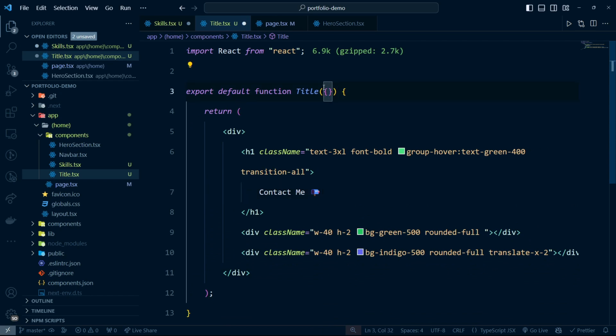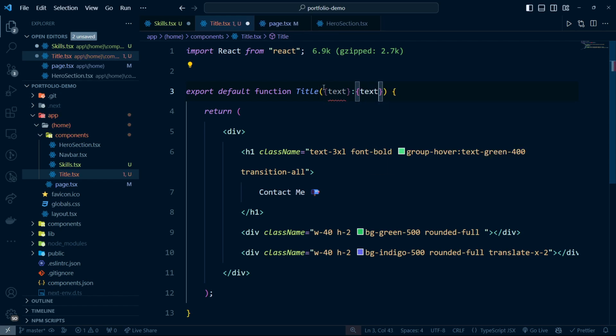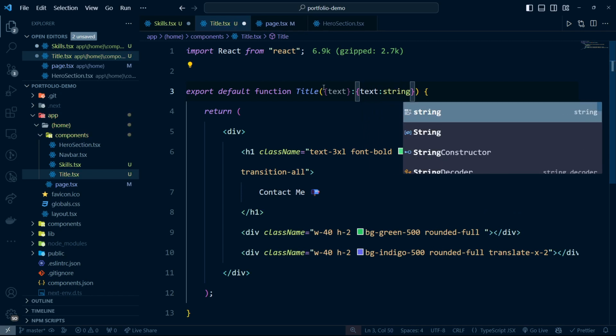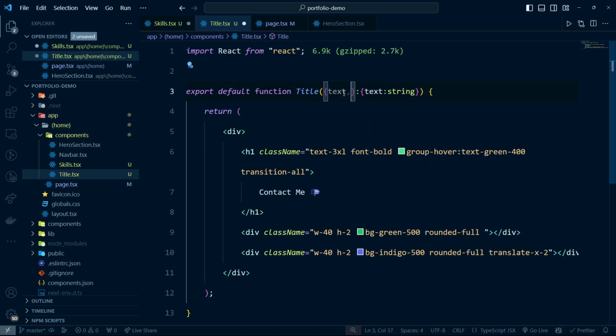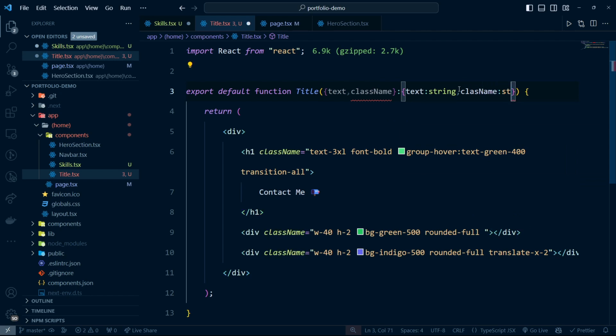So what I'm going to do is let's do the text for this one, and the type of this one is going to be string as well. So text is going to be string, and another one, we're going to have the class name, so then we can modify this one. So then this is going to be class name, and we're going to add the class name right here, and the type of this one is going to be a string.